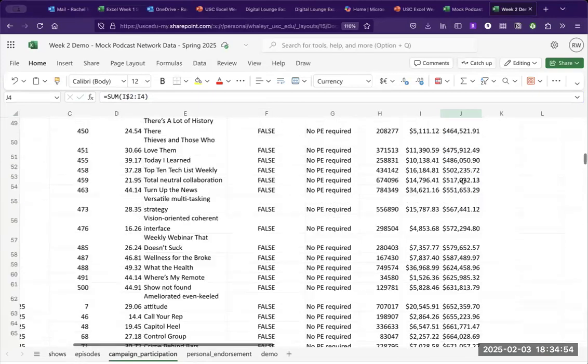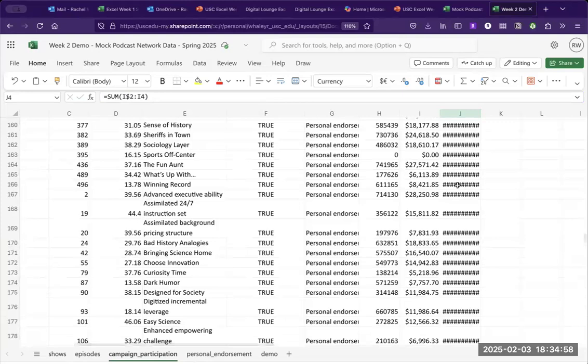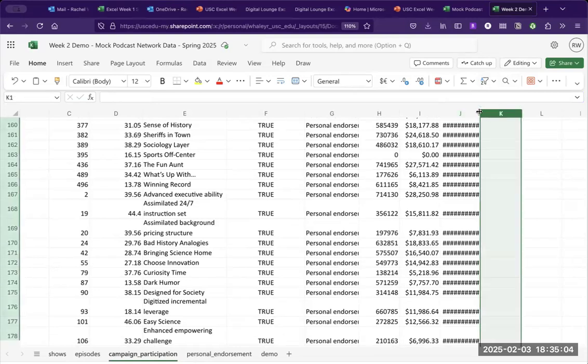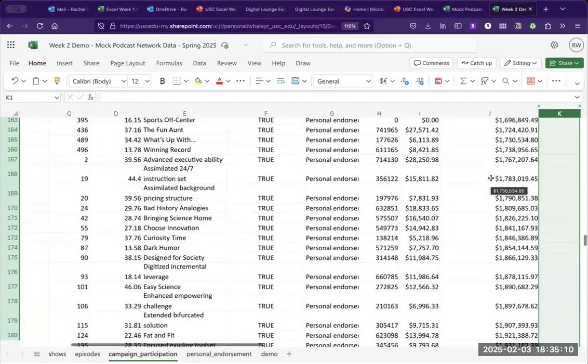That's totally fine. And when I scroll all the way down to the bottom, I'm seeing these weird number signs. Does anyone know what to do with the weird number signs? How do we get rid of them? Yeah, we stretch out our column. Very good. So it's just hiding the number because the number got too big, which in the case of revenue is a good problem to have. All right.